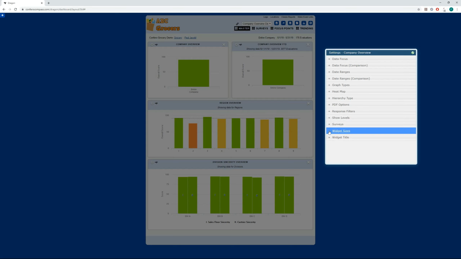The second option I changed was widget sizes. This allows you to select half or full width. I've selected full width because then the bars are not as clustered together, making it easier for the user to read them. And last, I've changed the widget title to let it be known that we are looking at region data.